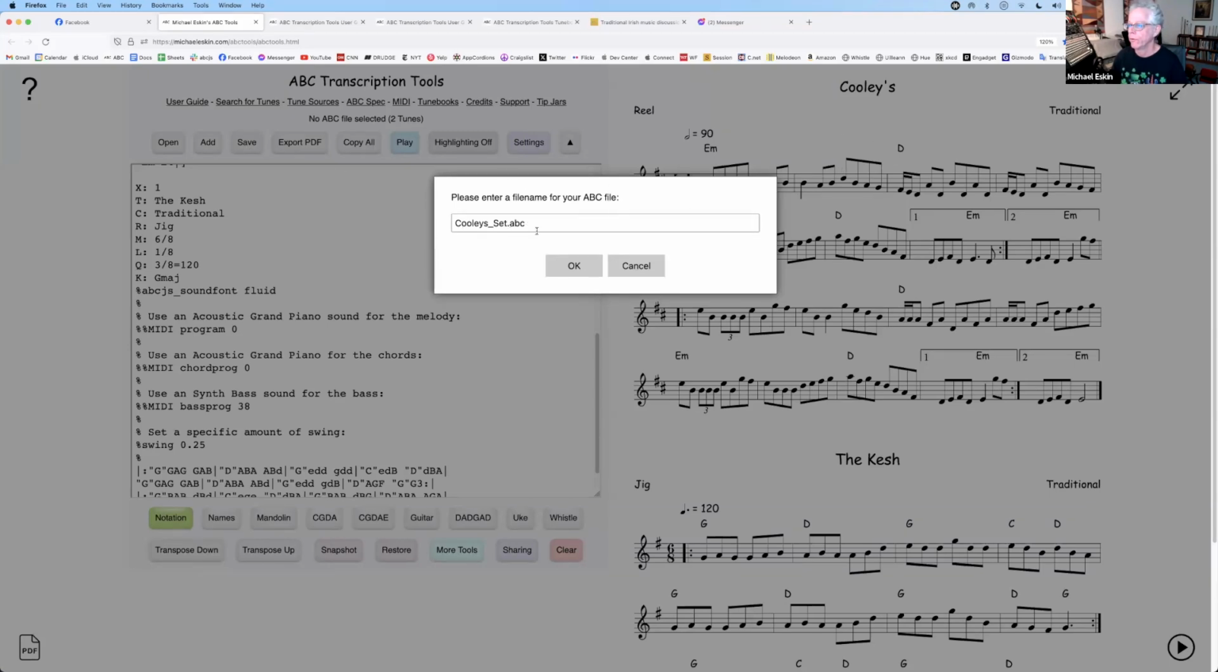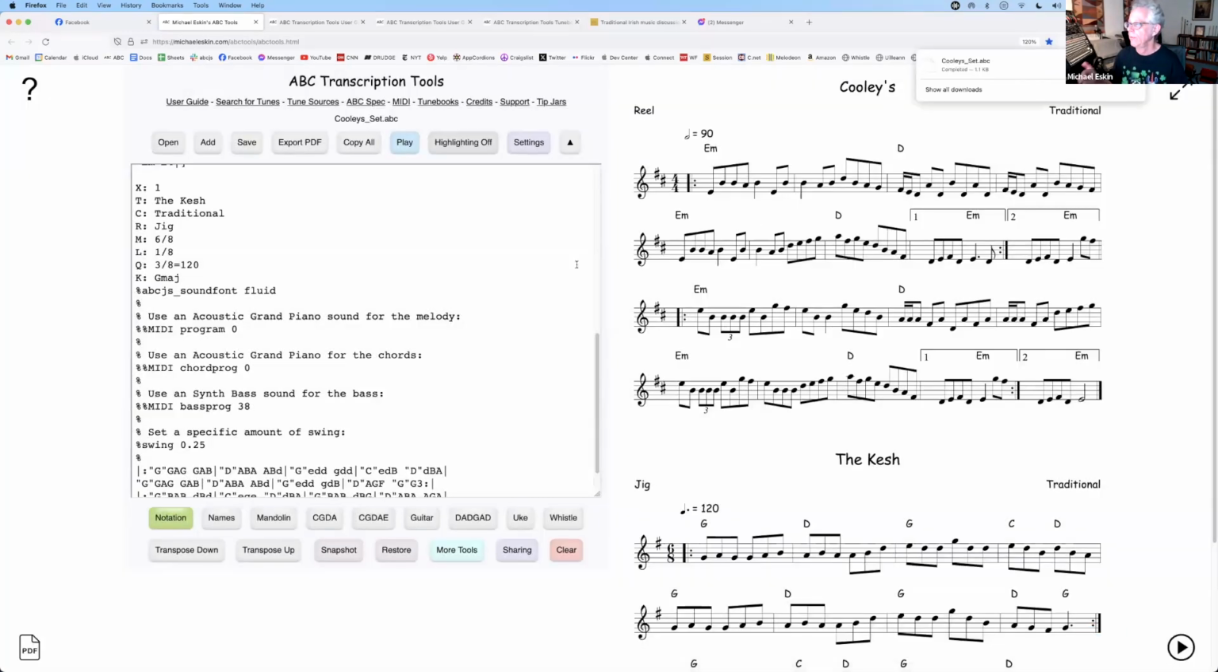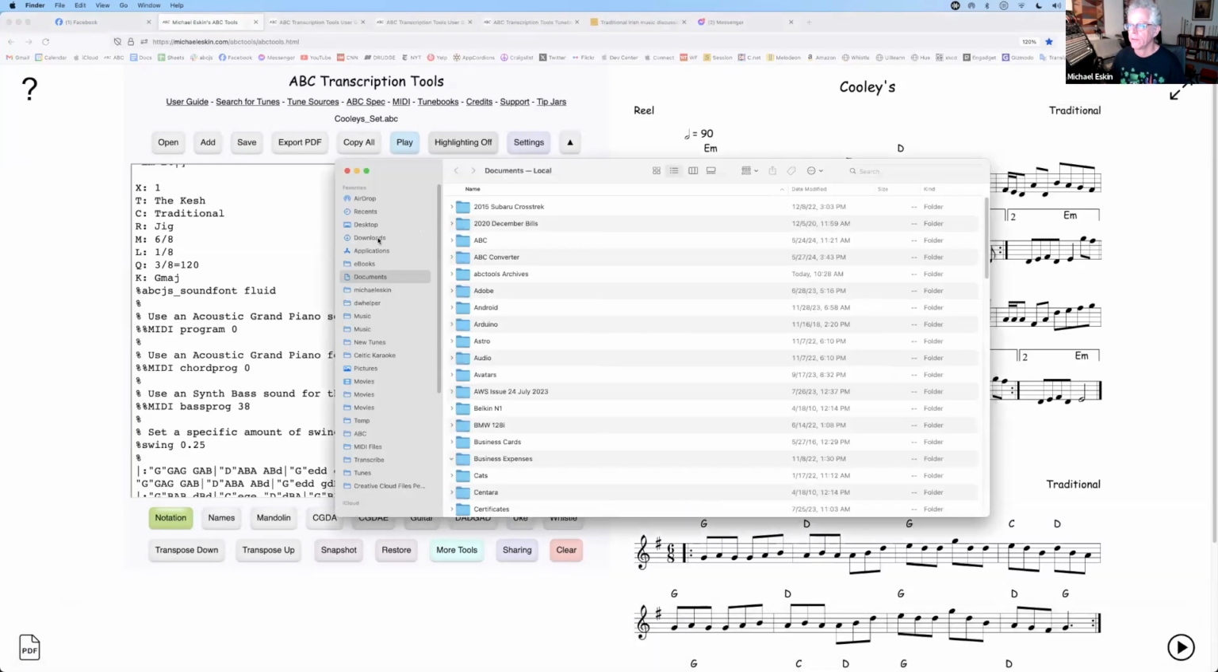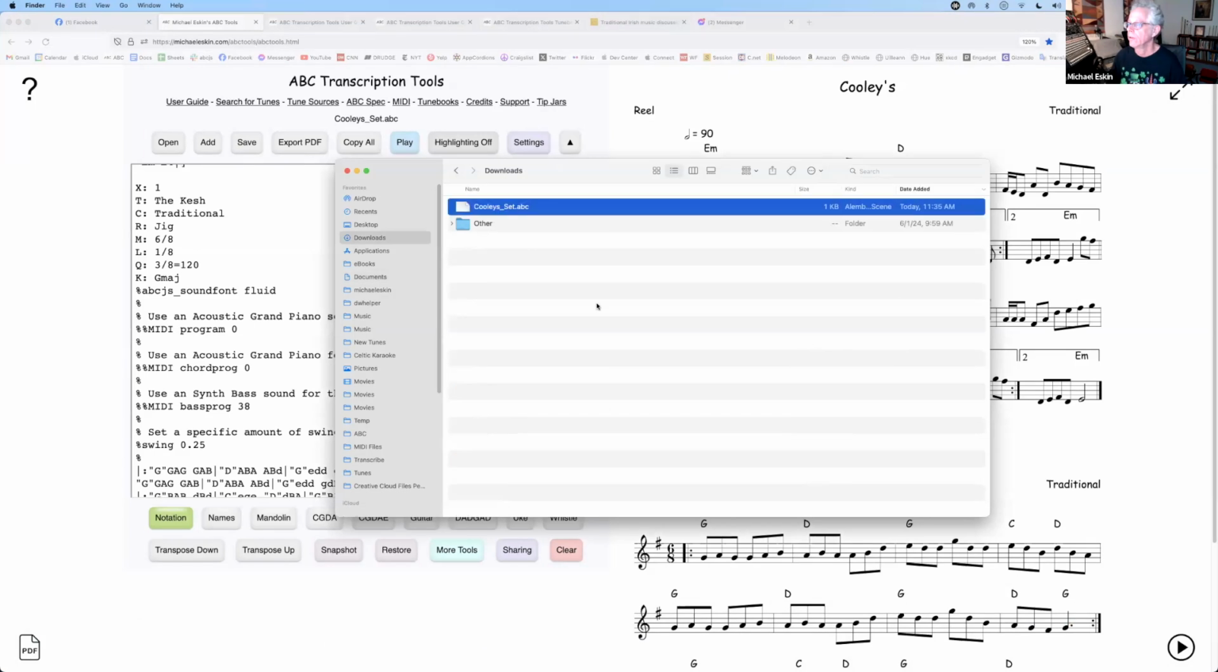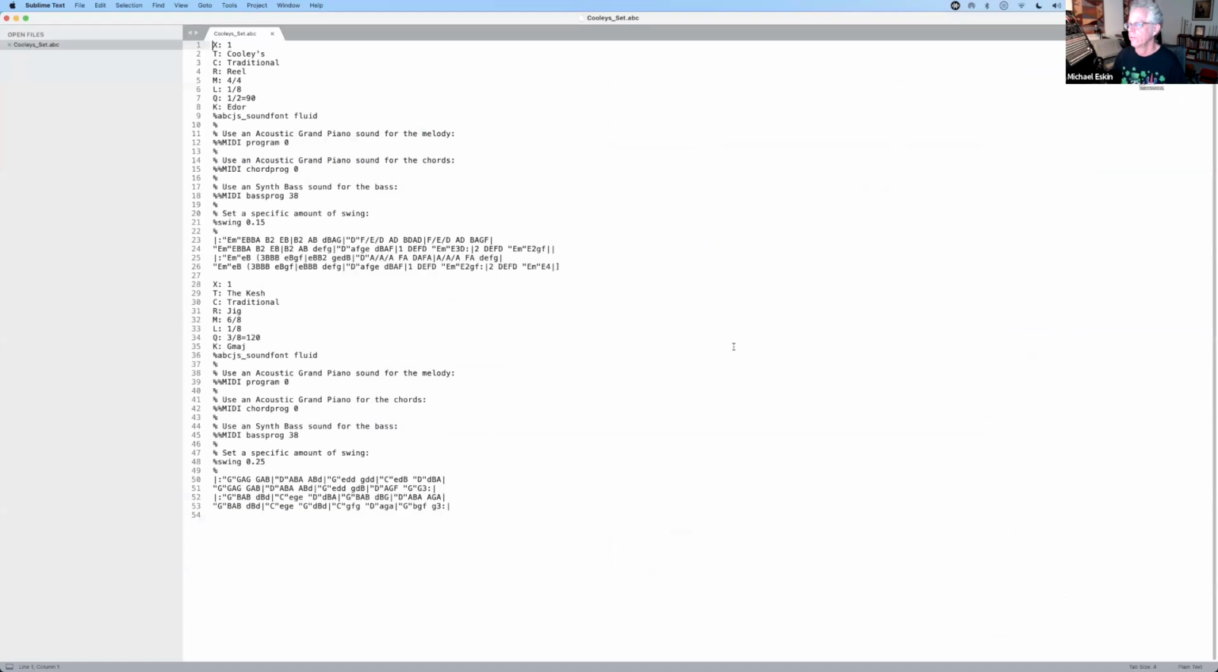We haven't entered a name before, so it says coolie set, and you say OK. It will save the file wherever your browser puts its downloads. For example, on my system, it's in the downloads directory, and you can see it says Cooley set. This is just a text file. If I open this up in a different text editor, you can see it's just text. There's nothing special about this.